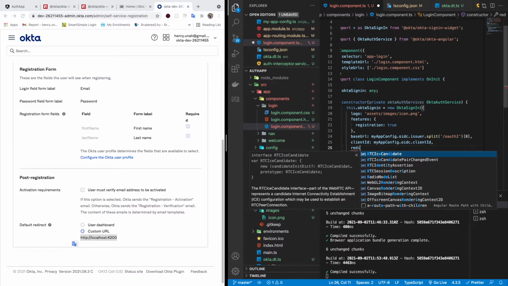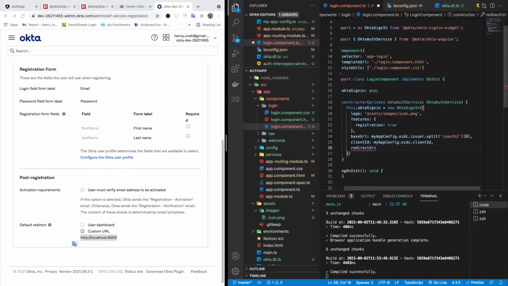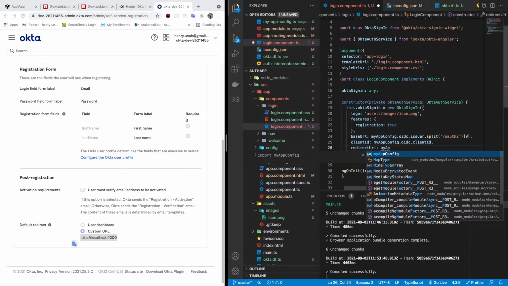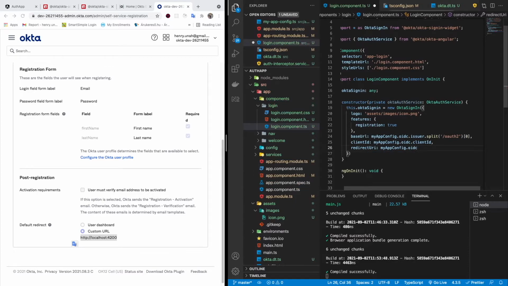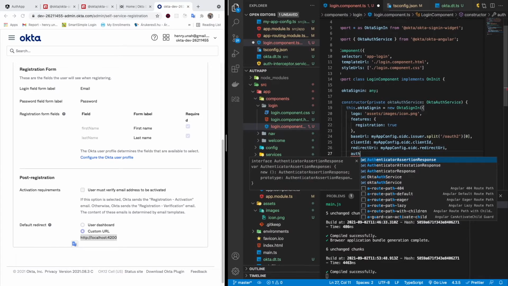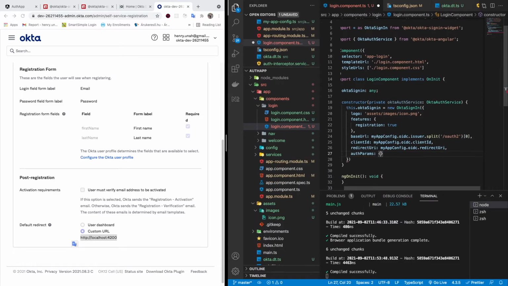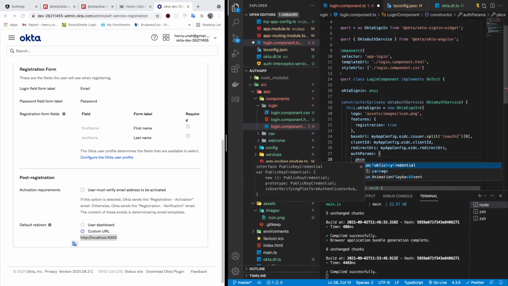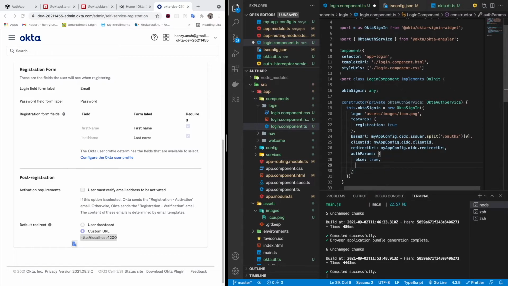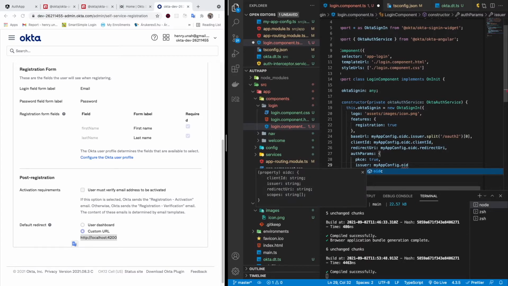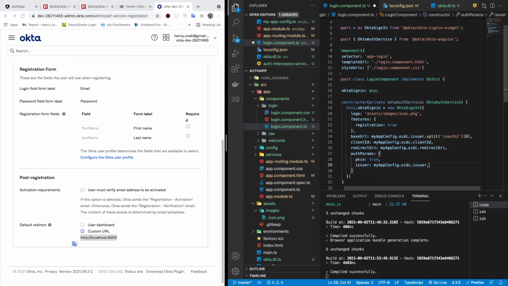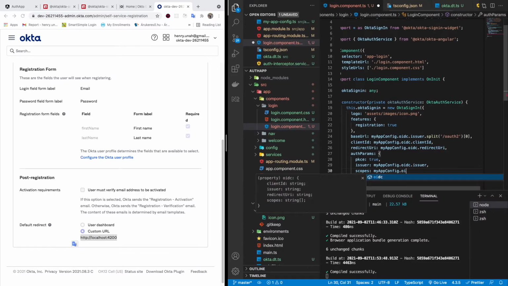Also I'm going to use the redirect URI that we added to our config file, and I'm going to do the same thing, my app config OIDC redirect URI. Also we want to configure auth parameters, so I'm going to do auth params, and here we want to set PKCE to be true, and let's set the issuer to be my app config OIDC the issuer, and also we want to set scopes. We already defined the scope, and we go to my app config OIDC the scopes.